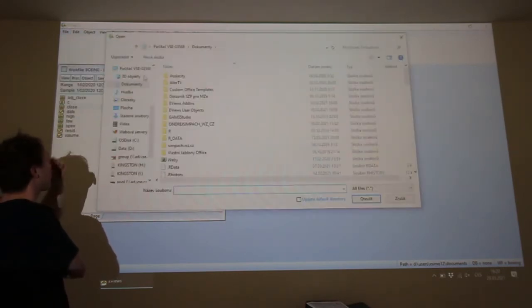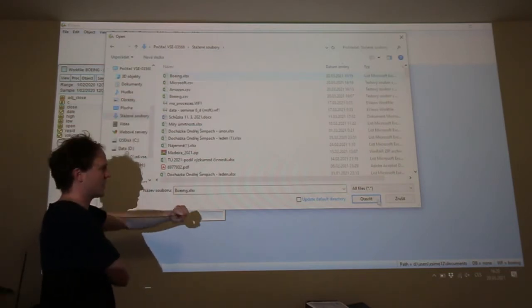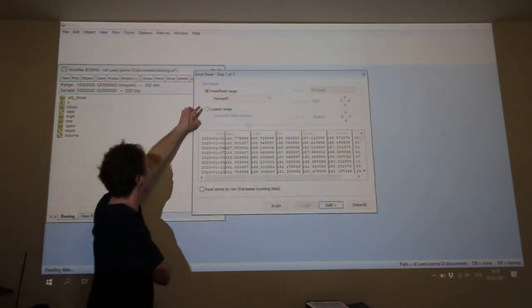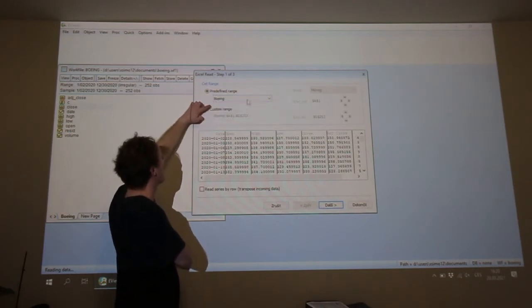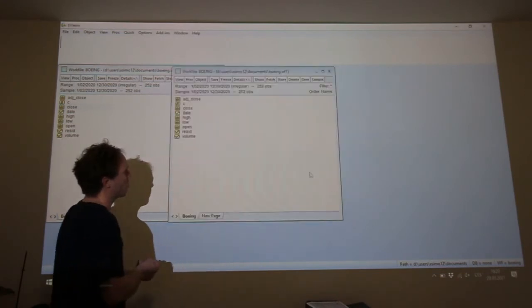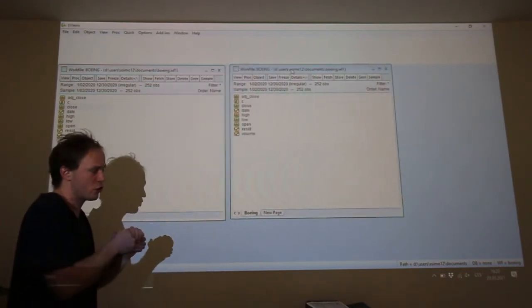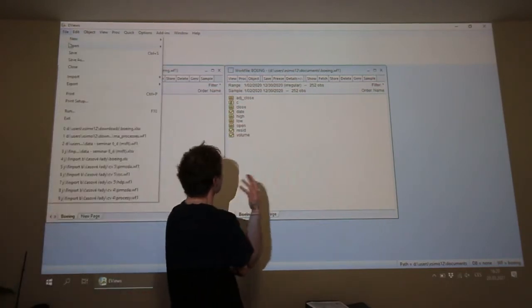We will find it in downloads. I have in downloads this file open, with a predefined range. For example, Amazon now. Okay, so there we have Amazon prices. So we can click on the Finish button, and there is another window, another work file.